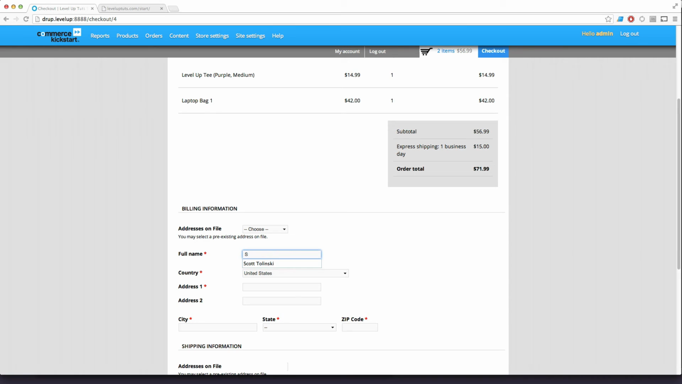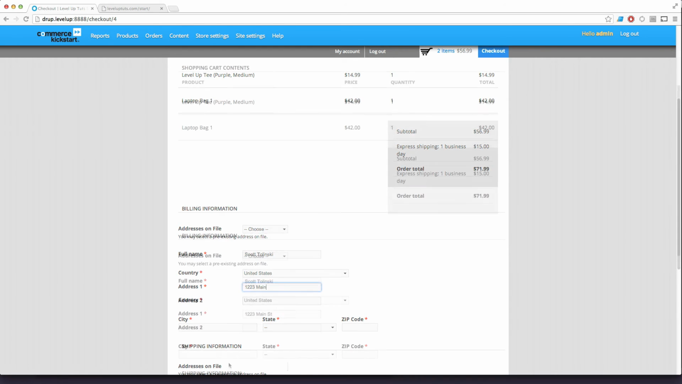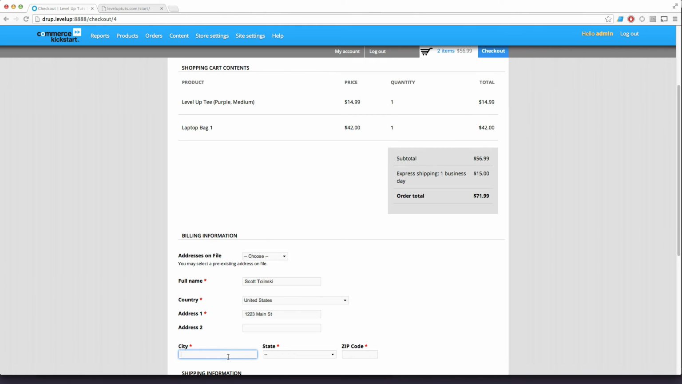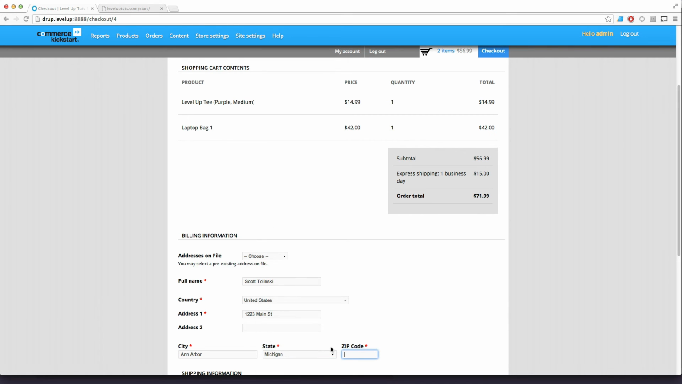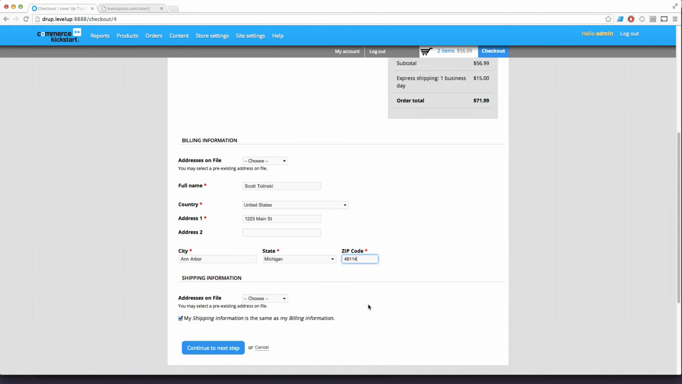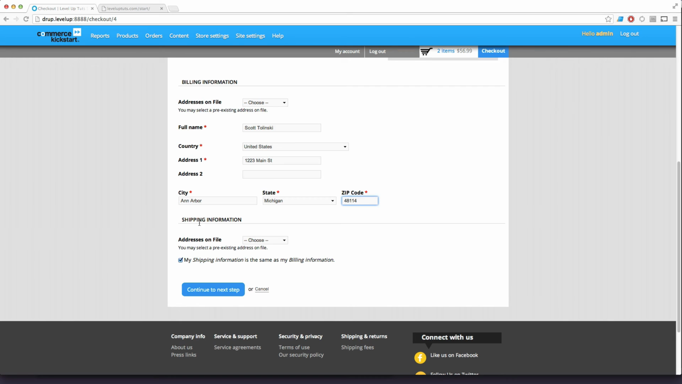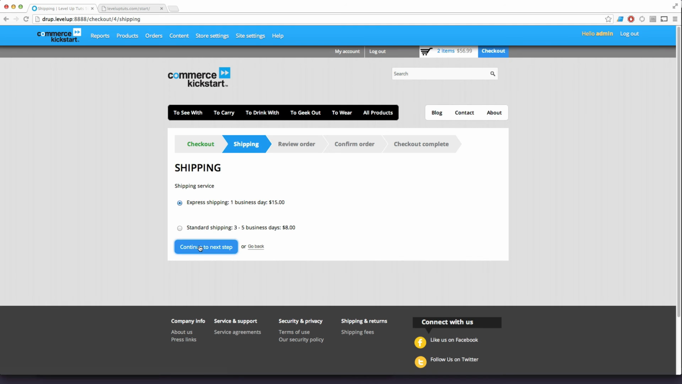I'm going to enter my name as Scott Tolinsky, and United States, and I'm going to put in a fake address because I don't want everybody to have my real address. So we can go to city. The city could just be Ann Arbor, and then state is Michigan, and the zip code 48114 is Ann Arbor, I think. Okay, and our shipping information is going to be the same as our billing information. If we want it to be separate, we could always uncheck this, but I want it to be the same. And we're going to click Express Shipping, continue.